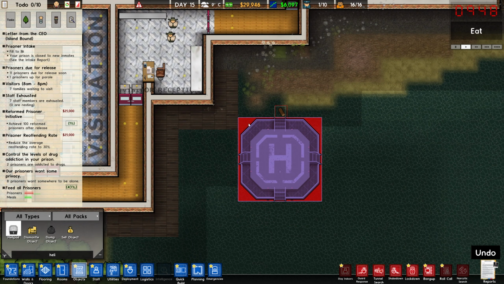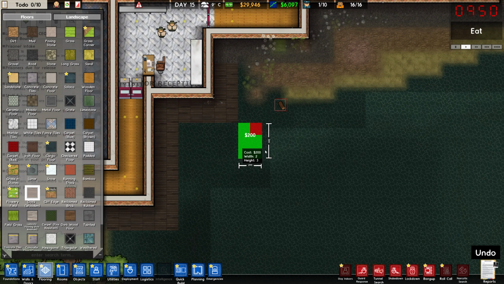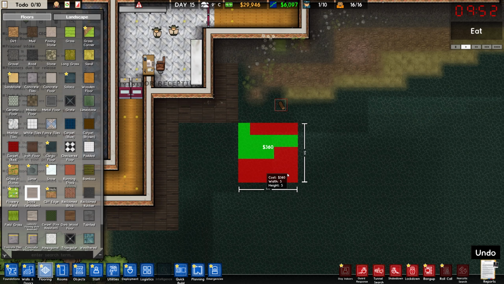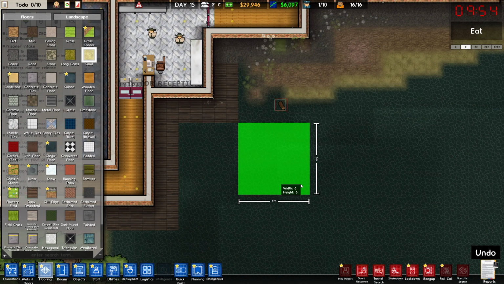The helipad is what, 7 by 7? So if I go to flooring and I was to go to wooden docks, I can't actually build this. I would have to do a 7 by 7 sand thing to begin with.